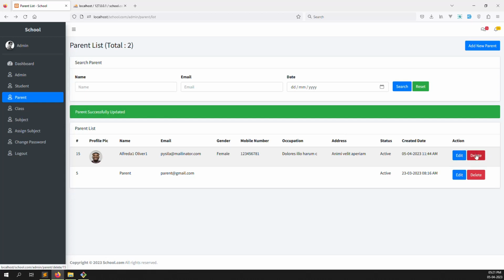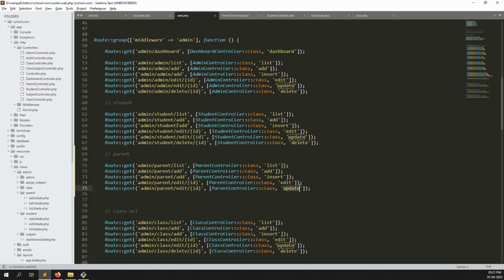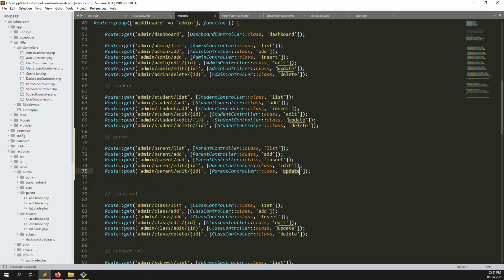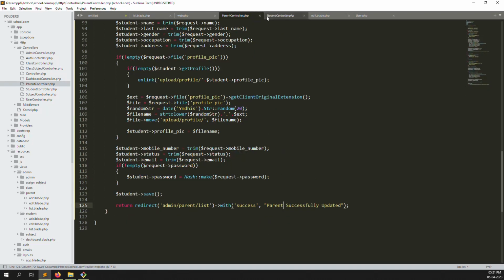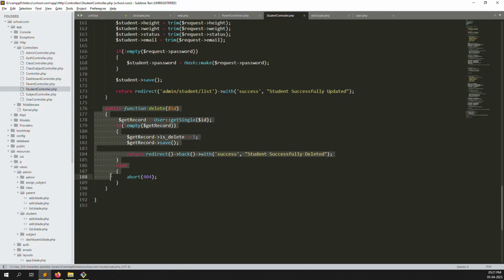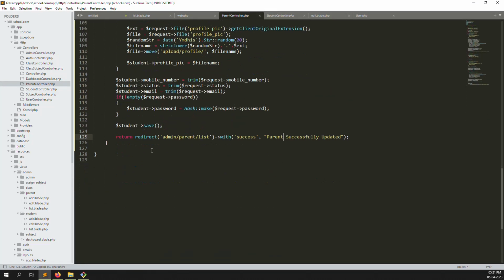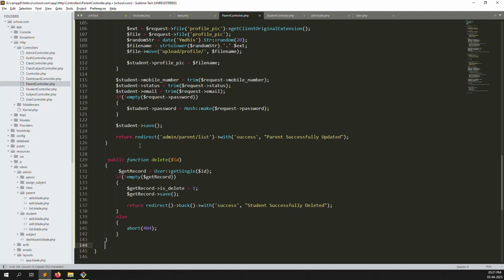Let's make the delete function now. So we need to create a delete route. So just go back and just copy and put it at the bottom, and just change student to parent delete, and you can put here the parent controller name inside the delete function. So let's go to students and just copy and put here, and you can change the name student to "parent successfully deleted".